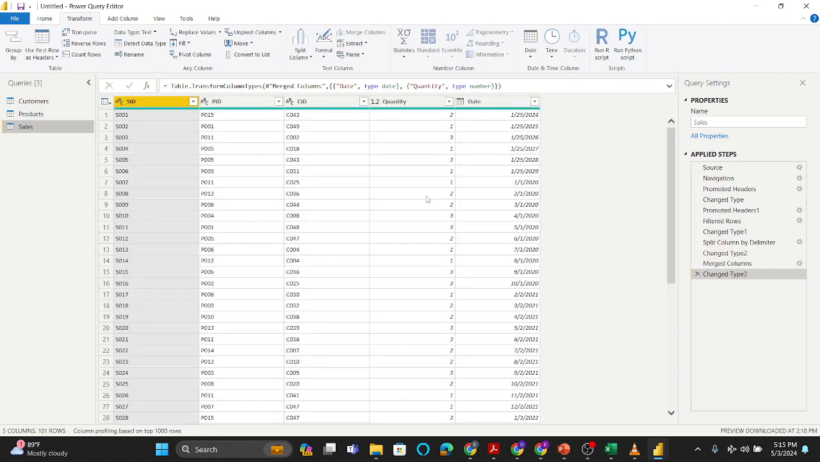After cleaning the data in Power Query, you can see all the steps are listed here. All the subsequent data that is coming in is also going to go through these cleaning steps.